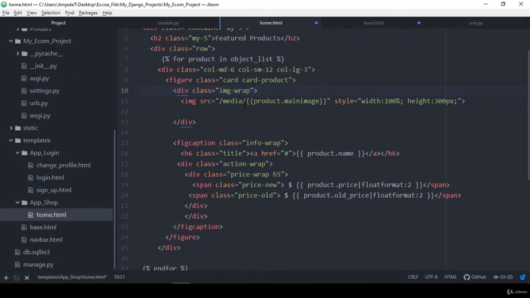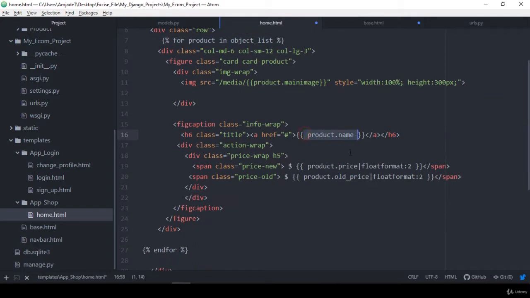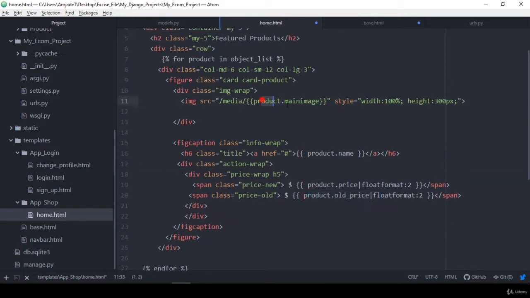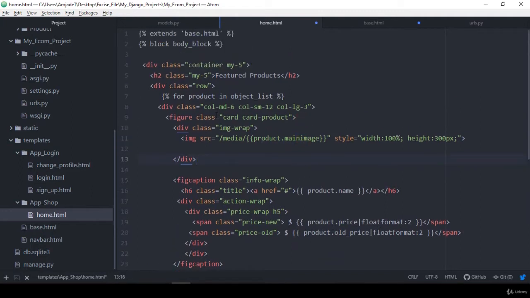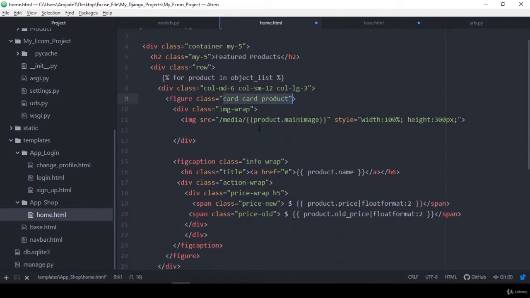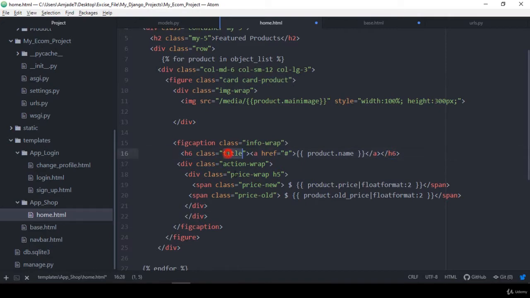That means in our home page area, we successfully display everything: our product name, product price, old price, and the product image. And here I also defined some of the classes, right? So now we have to create all those CSS classes.